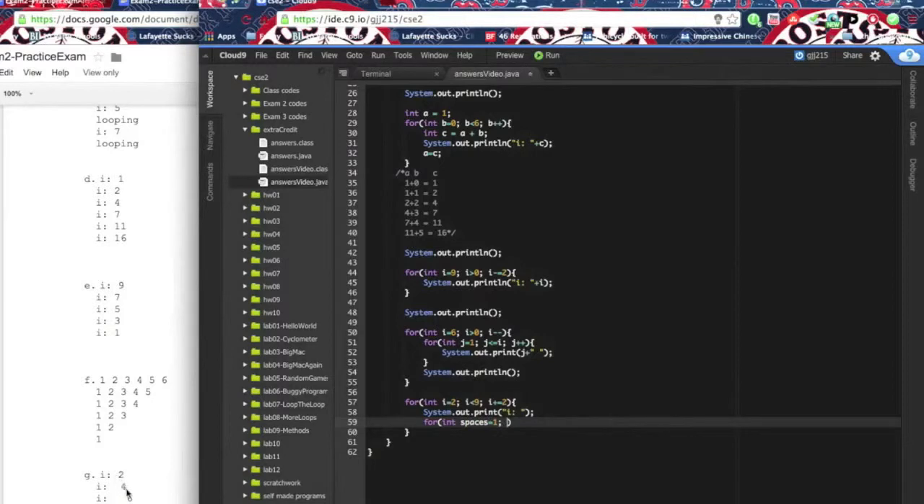I counted this as 1, 2, 3, 4 spaces. And this is spaces less than. So here's the trick. For IJ loops, a lot of the times you want to relate J, or in this case spaces, to I. You can see that when I equals 2, there's 1 space. When I equals 4, there's 2 spaces. 6, 3 spaces. So clearly the amount of spaces is half of the value of I. You put that right in there. So I over 2 spaces increments.